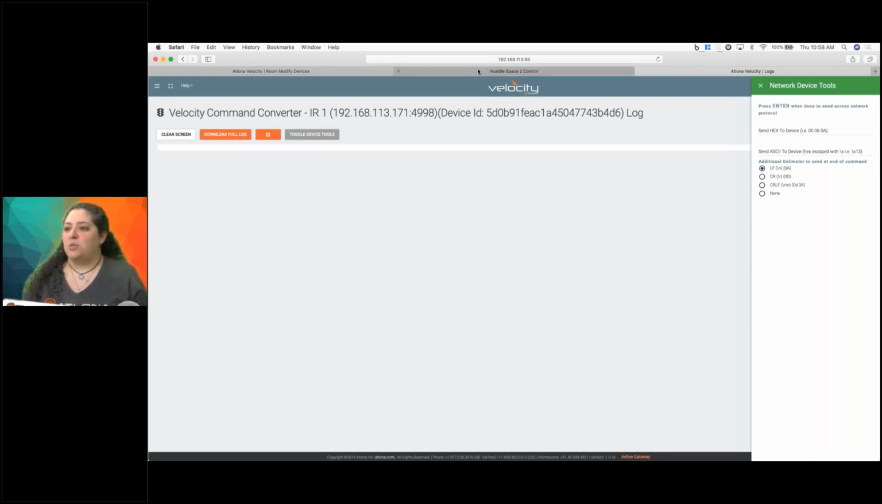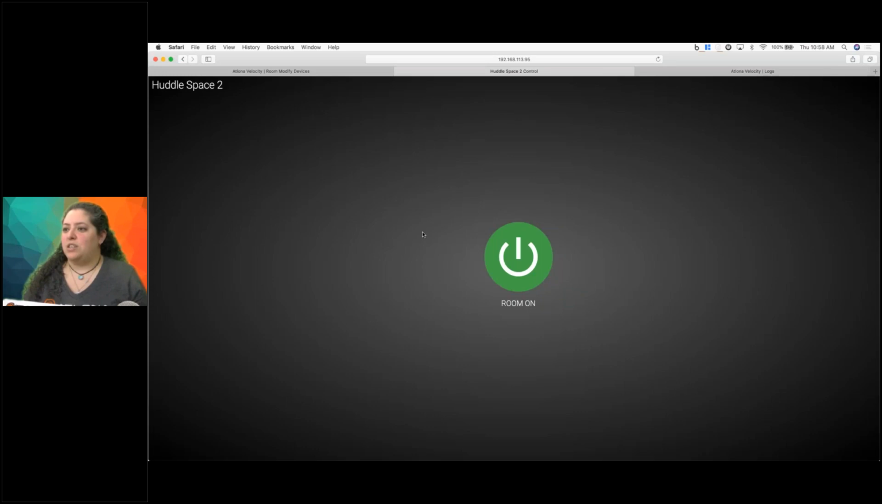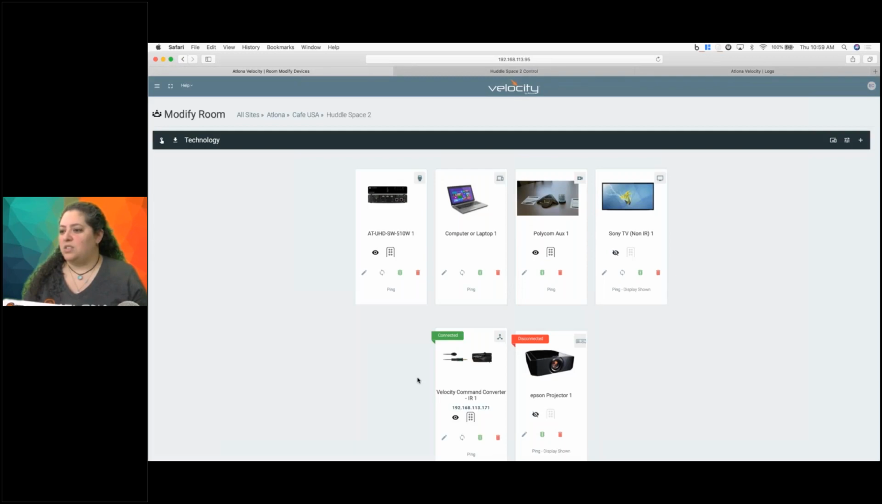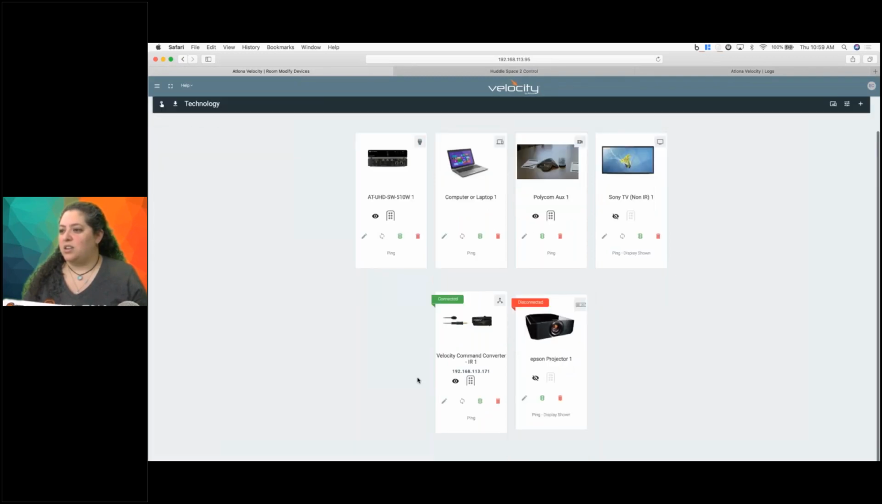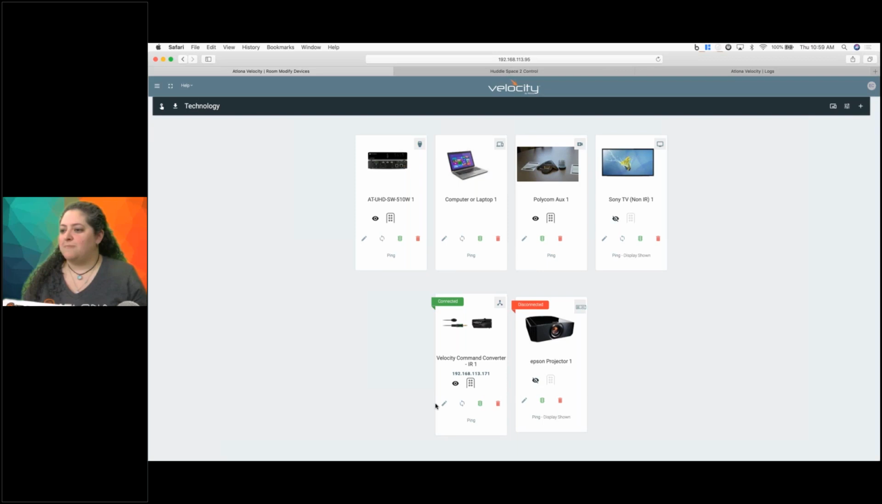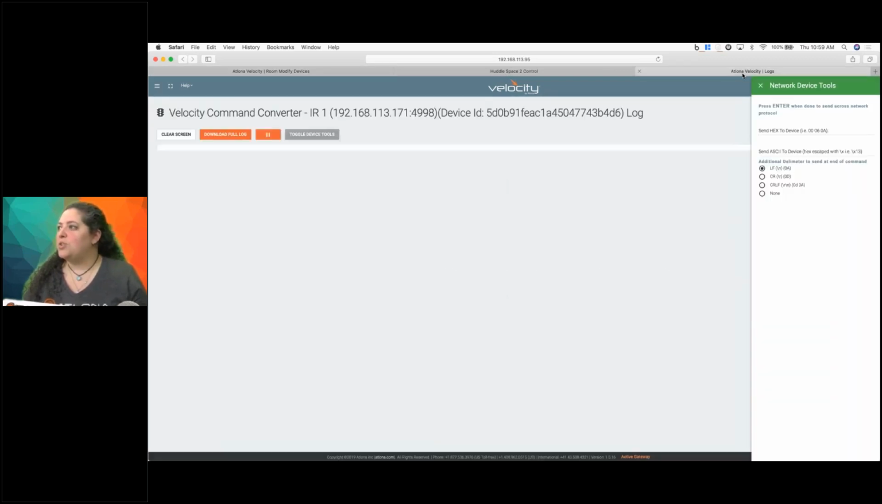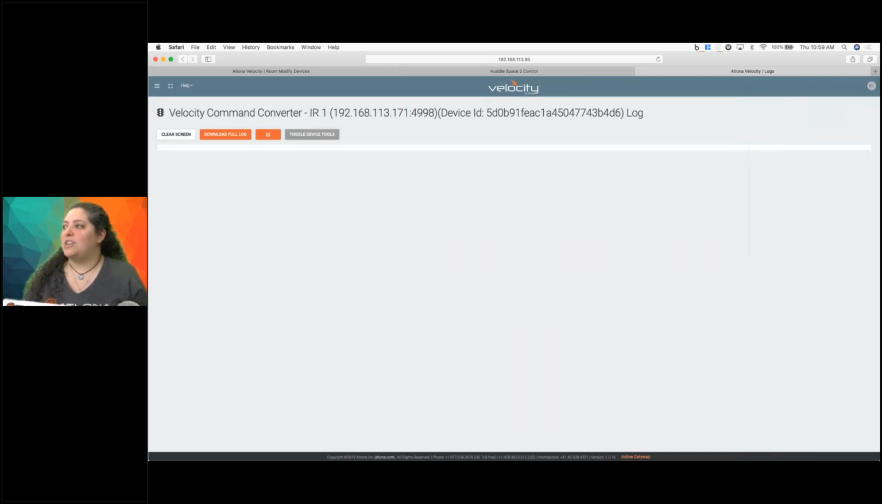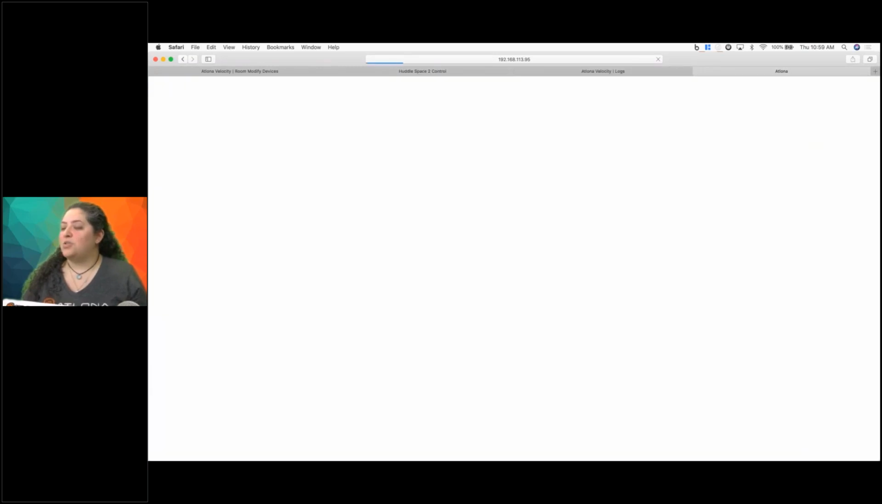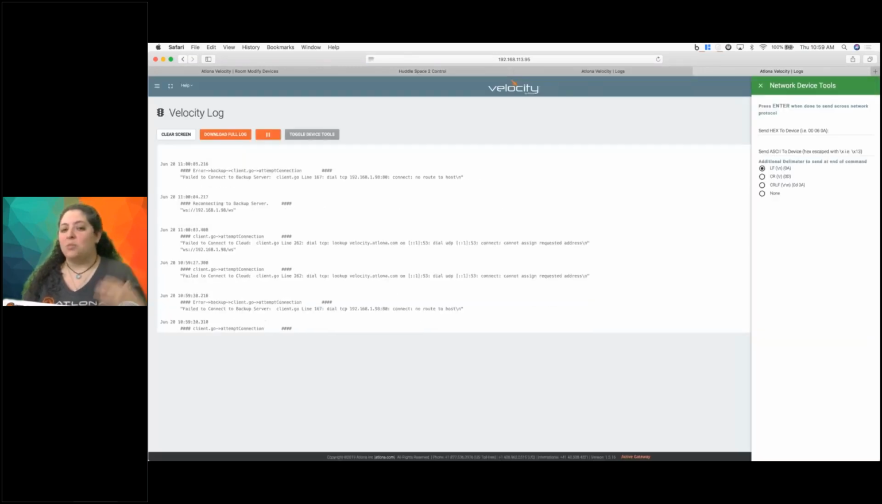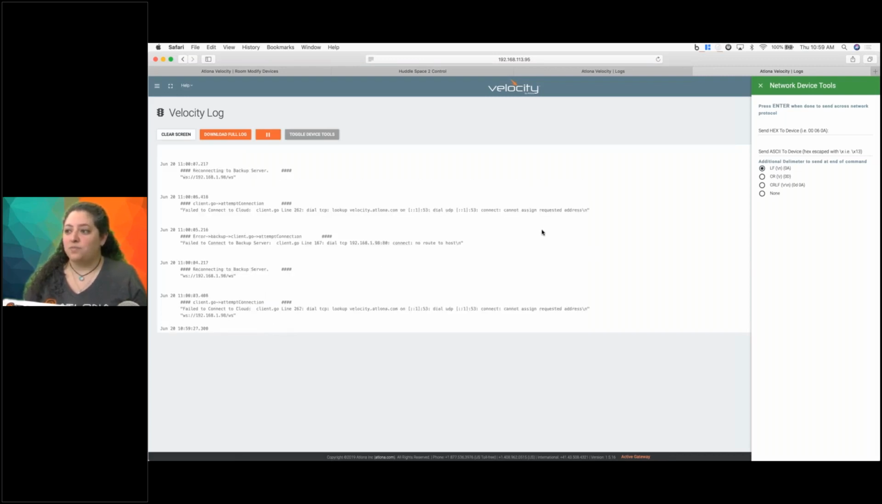But let's say, for instance, I want the VCC device to start talking to me. Let's say room on. That VCC device is not connected to anything currently, so how am I going to do that? Anyways, you can view logs here. You can also view the logs of the entire system by going over here and saying view logs. These will be all of the devices and any communication that is running through the gateway at any moment.